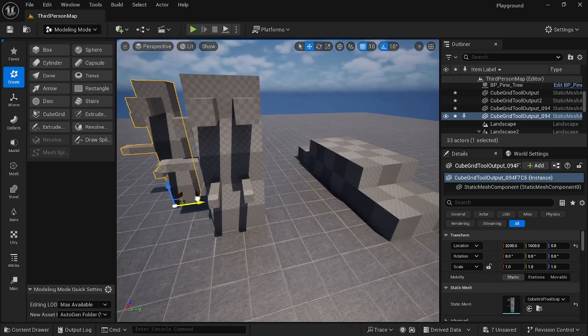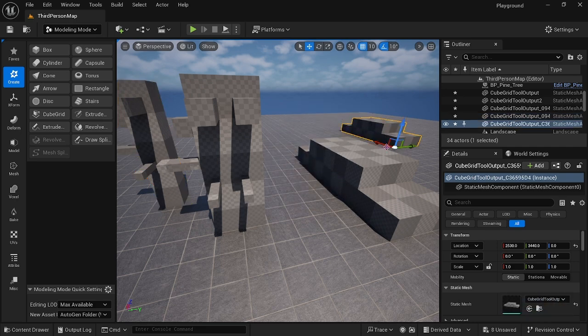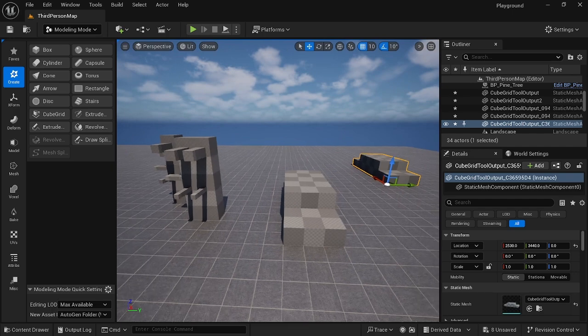Now, I'm not entirely sure why that did that one there, but hey ho. I'm going to take this car out and let's just stick it there. And yeah, there we go. So that is our CubeGrid.